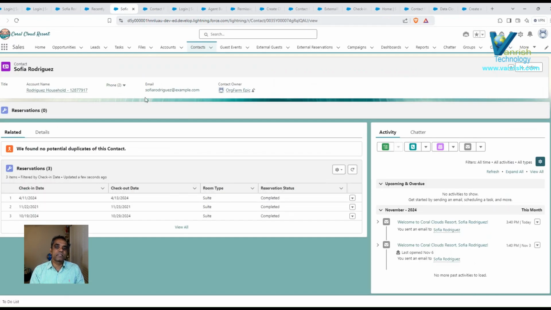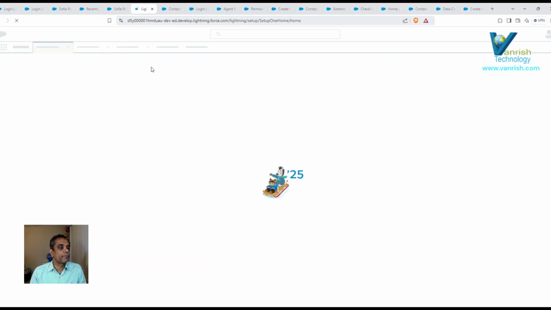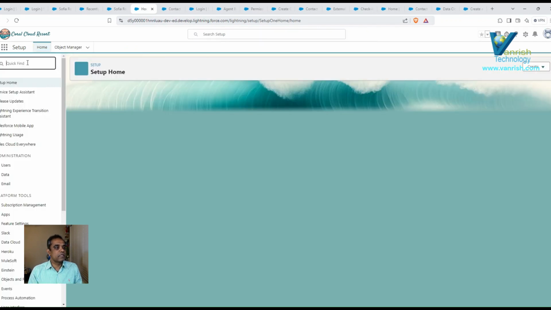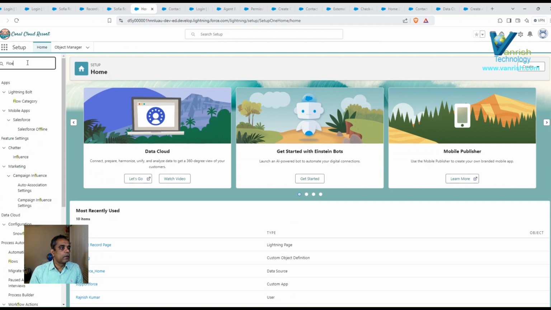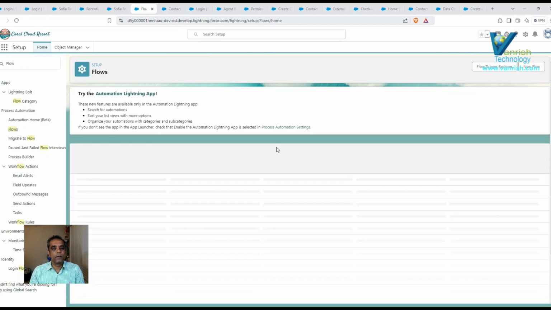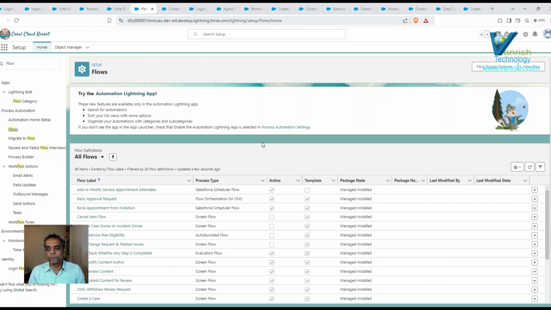So our next step is to enable flow and create the Einstein Copilot. So for that you have to go again to setup, and then search for flow. And make sure that you are under process automation. So click flow, and now you are on the flow page.